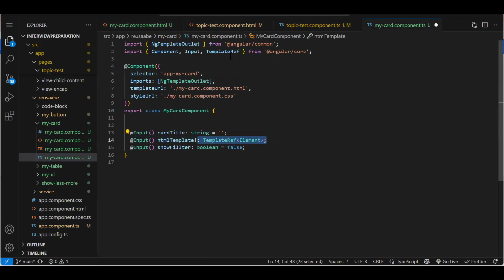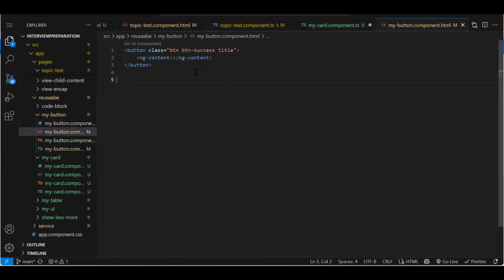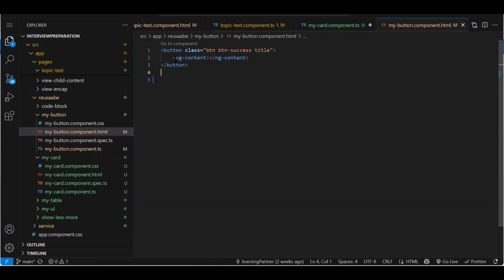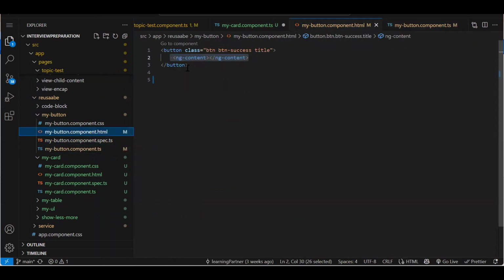Okay, there is one more way. That example, yeah, I have it already over here. This is ng-content. So what's the use of ng-content? It is a directive which will allow you to project the content, whatever content you get, into the component's HTML. Now this is my component, okay? See, a simple button component. Inside that, what do we have? A simple button, and inside the button I just have ng-content.